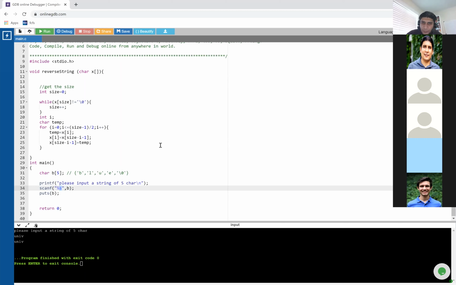Harun, why do you not put the ampersand before B for scanf? That's a good question, Harun, because B is an array, right? And we said arrays by default are passed by reference. You don't need the address operator. In fact, B itself, the name of the array, is an address on its own, right? So it already has this by default, right?